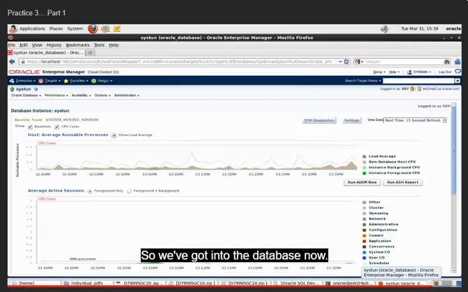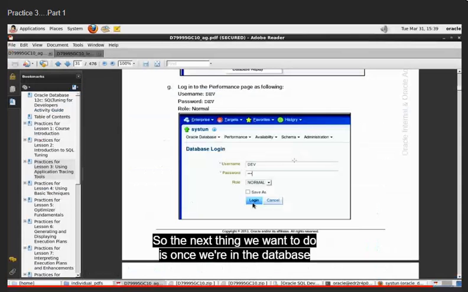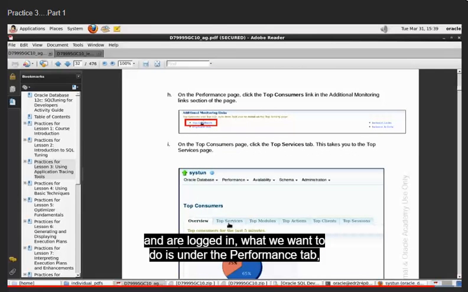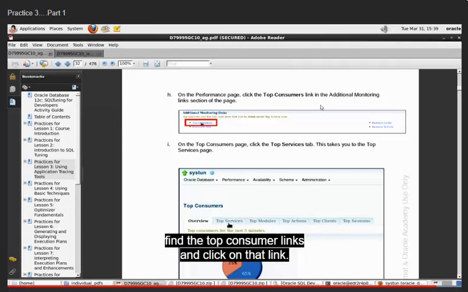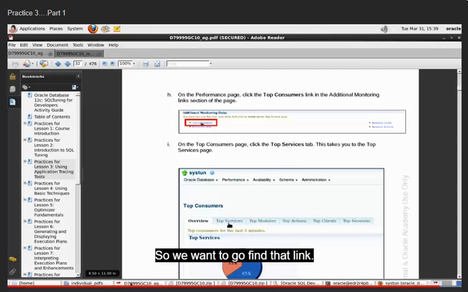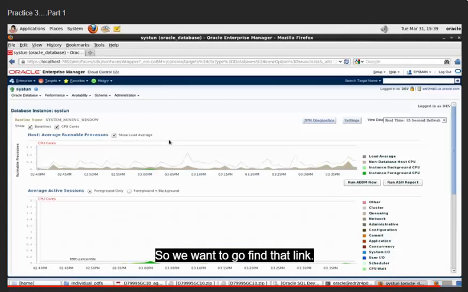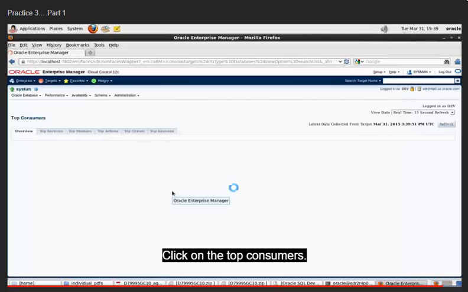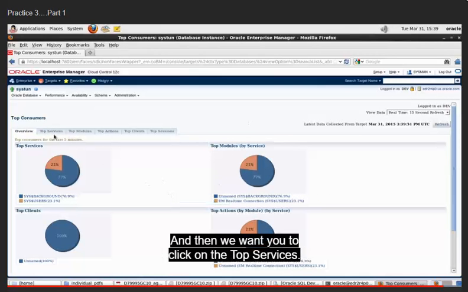So the next thing we want to do is, once we're in the database and are logged in, under the Performance tab, find the top consumer links and go and click on that link. And it's down under the additional monitoring, so it's down below the lower part of the page. Okay, so we want to go find that link. So scroll down a bit, and we'll find the additional monitoring link. Click on the top consumers, and then we want you to click on the top services.